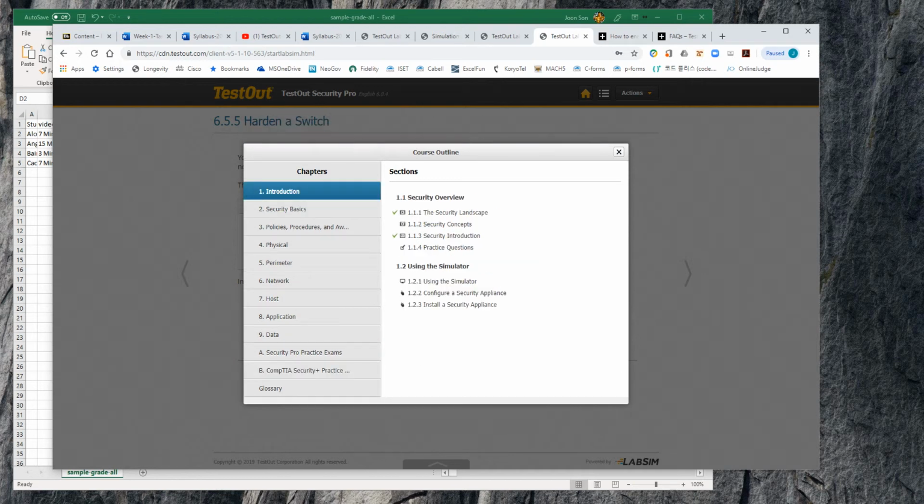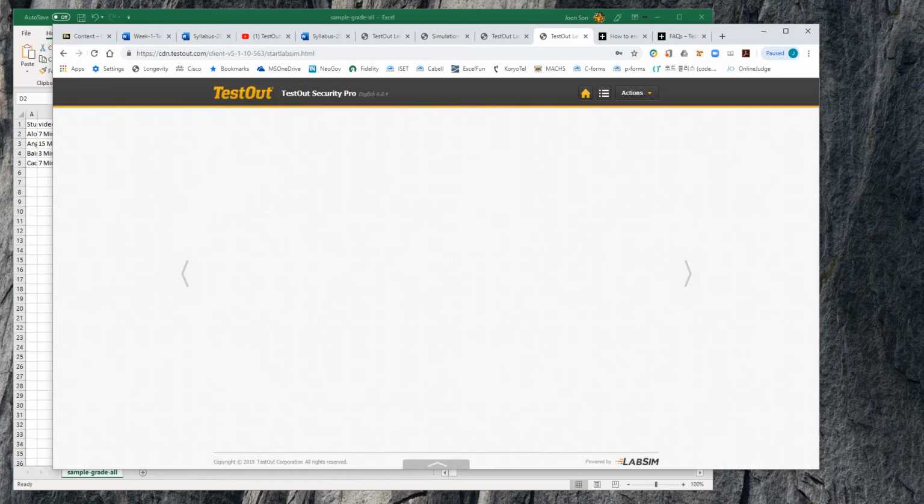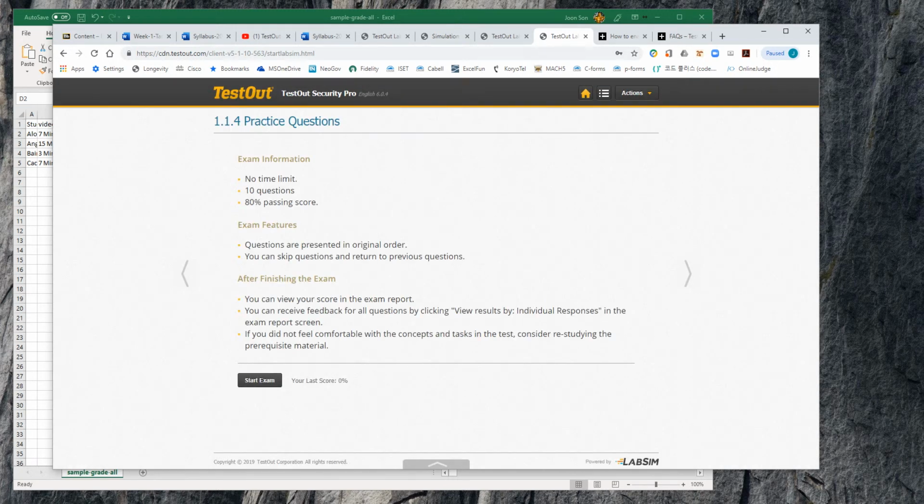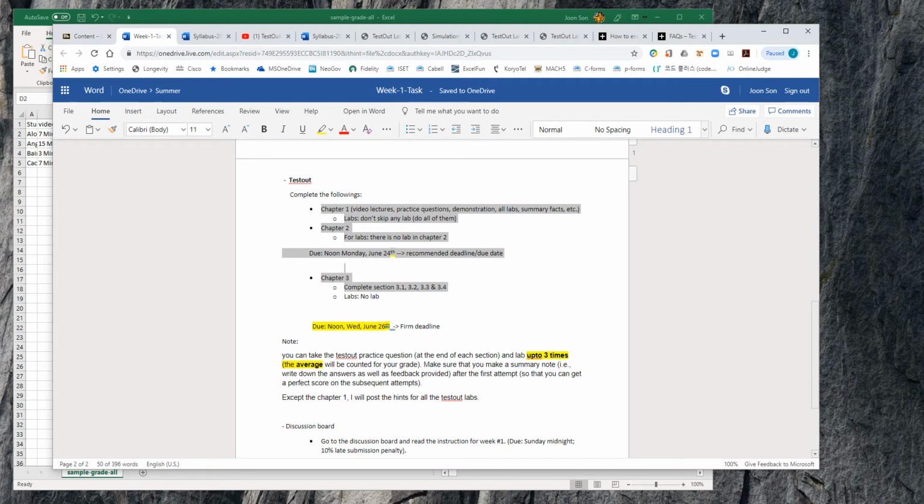First, you should focus on these 9 chapters. Make sure that you take the practice questions. For this week, you have to complete all 2 chapters and the 4th section of chapter 3.